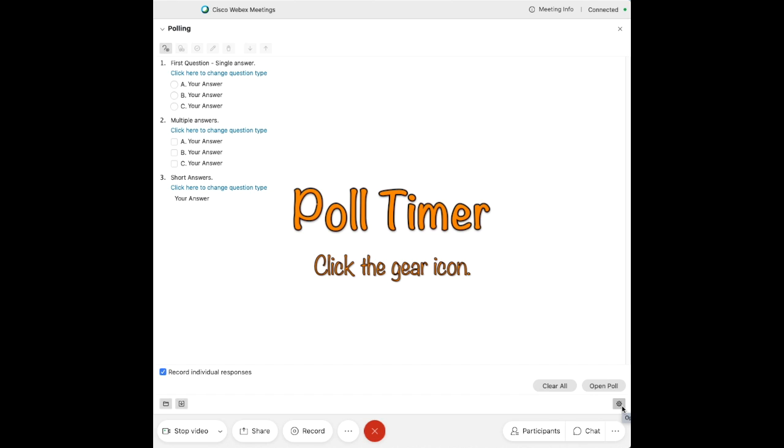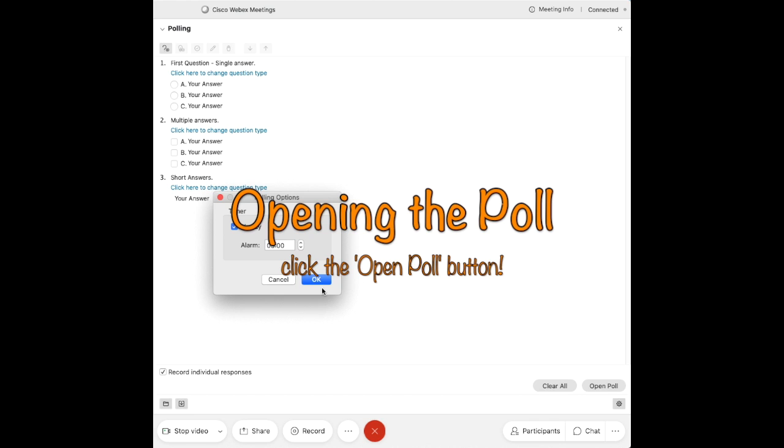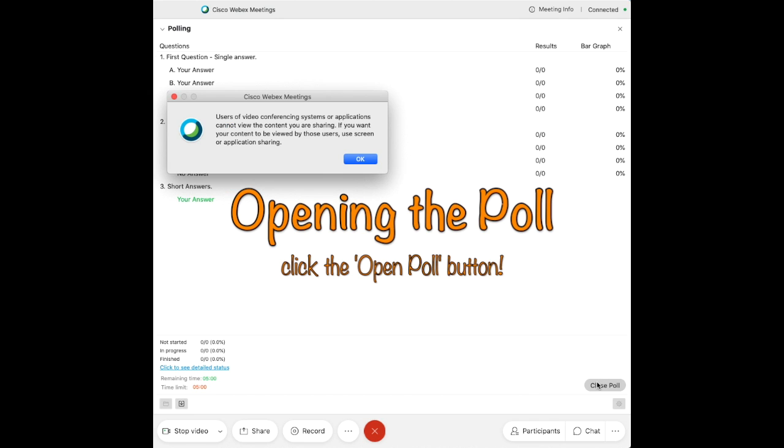Before we do that, we're going to see how do we limit the amount of time. So we're going to click that gear. It's defaulted to 5 minutes. Of course, we want to display it, so that's checked. If I want to move it down, I can just click the down or up arrow. I can also select it and change it. I clicked OK. Then we open the poll.